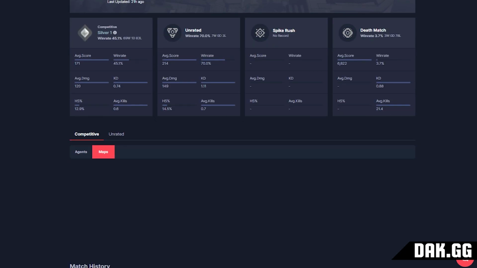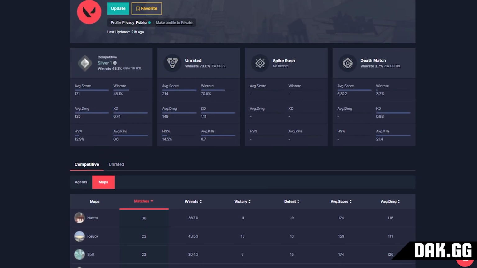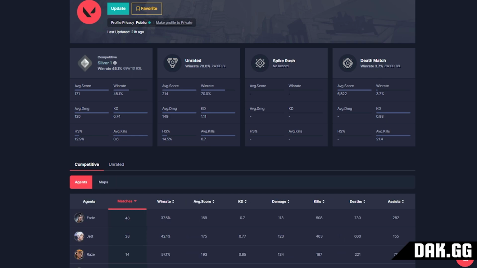Everything I said about Dak.gg prior applies to maps as well, so whether you're on Bind or Ascent, when your game is over, you can head over to Dak.gg and check categories like wins, losses, etc. Overall, Dak.gg is not as comprehensive as Blitz, but it serves its purpose well, and you can always hop on any computer and look up your stats on the go, even on your phone.